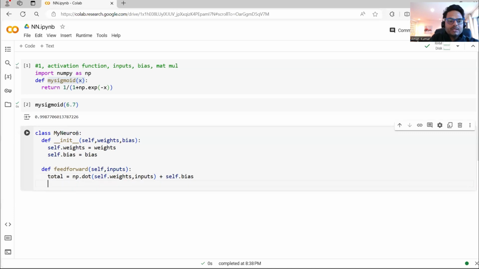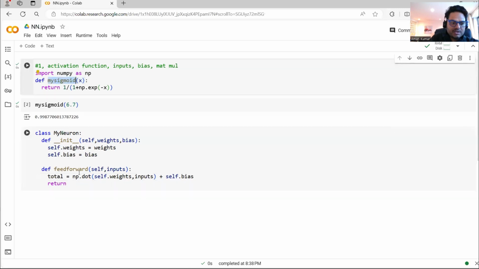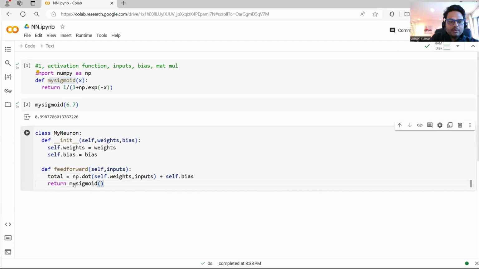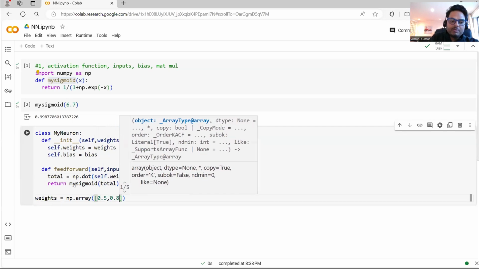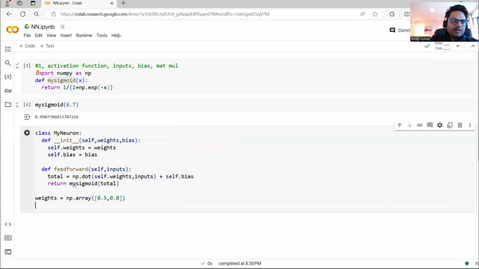And then once I have the total, I can simply return sigmoid. In my case, it is my sigmoid. So I will take my sigmoid of basically total. Okay. So my function is defined, everything is done. Now what I need to do is initialize my weights and biases. So weights, I will say np dot array. And here I need to supply the same weights that I gave there, if you remember, 0.5, 0.8, and I will give my bias, which is nothing but 2.